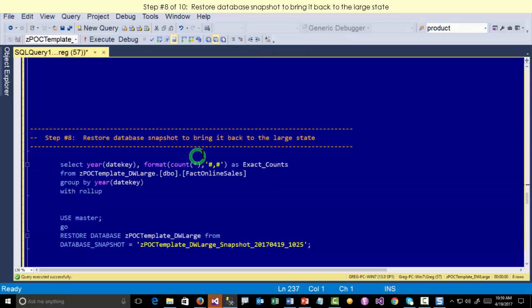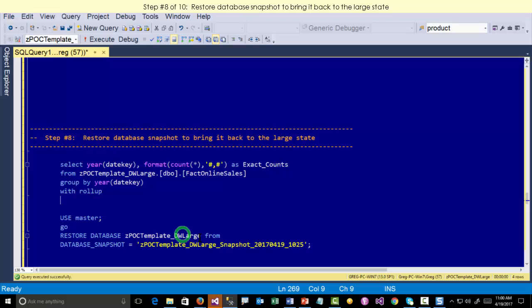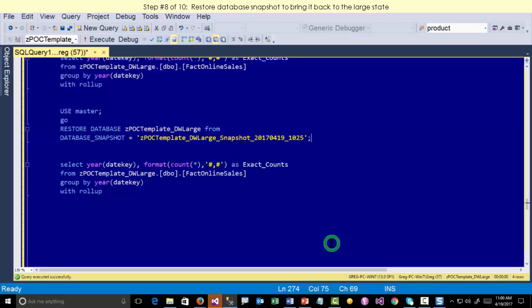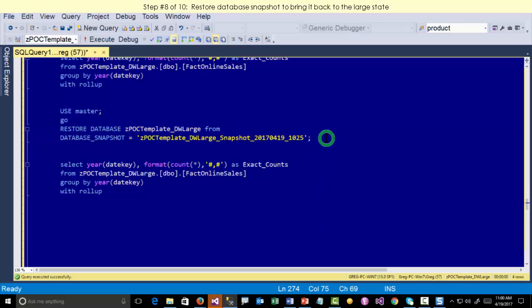Restore the database snapshot to bring it back to the large state. So we know our current database is at 601,000 rows. If I select it again, which we know the answer, it's 601,000. But then here I'm going to do a restore from that snapshot I created initially. So I'm going to restore the database from that snapshot, and then we're going to see how long that takes. We know if we had to restore it from a normal backup, it's like an hour and a half. Okay, so let's go ahead and kick that off.